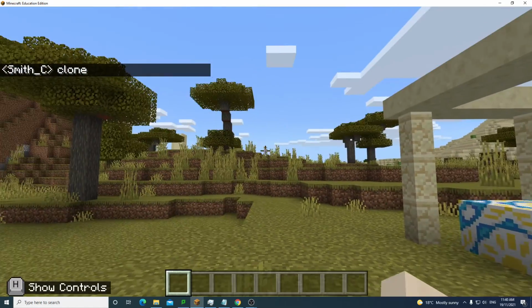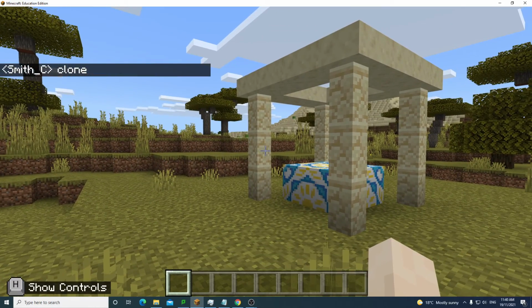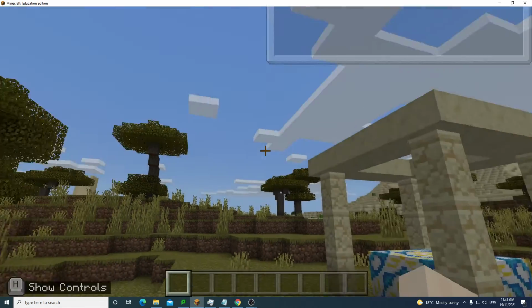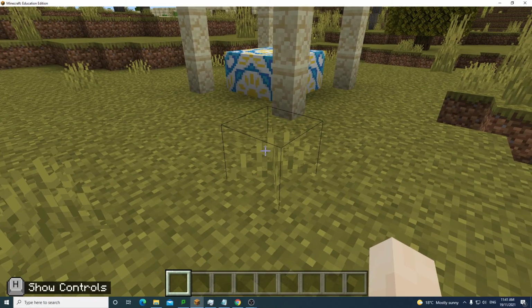It works with pretty large stuff. I've just done a very small thing here. So that's fun. Let's look at how it works, and then let's extend it just a little bit. I want to do a loop. So I've got a couple of coordinates set here. I set C1 and C2 as being the position of the player, and that happens when you start, as it were. So if I hit play now, it sets C1 and C2 to be 0, 0, 0.